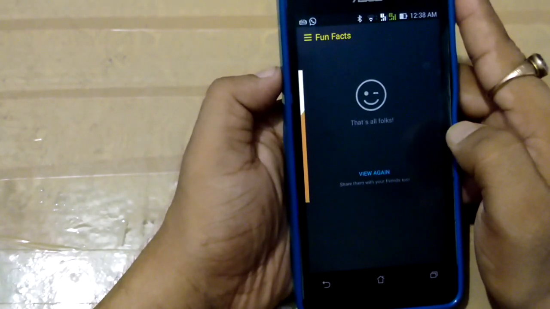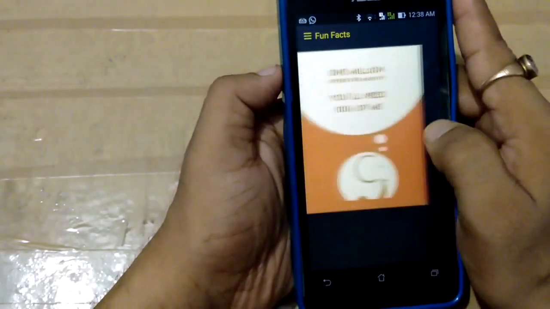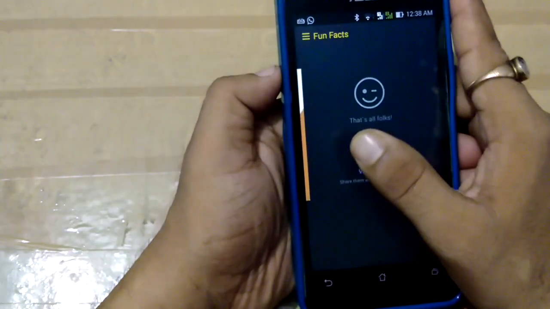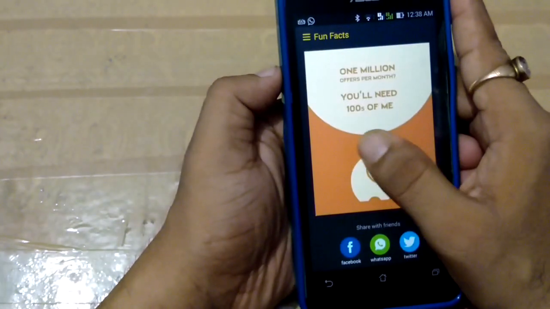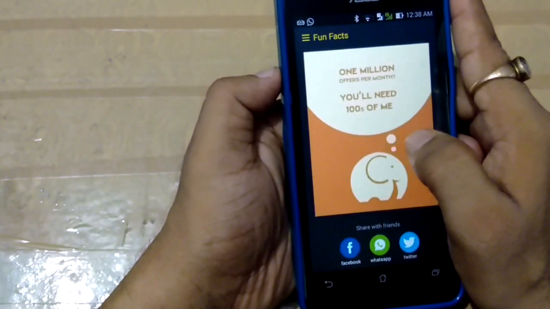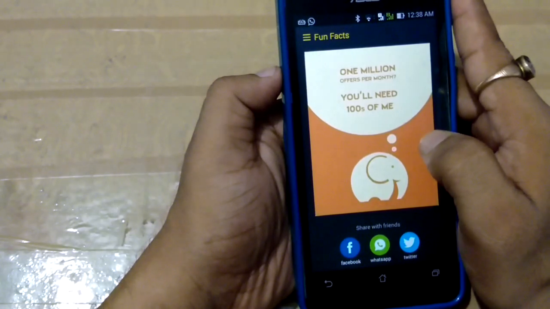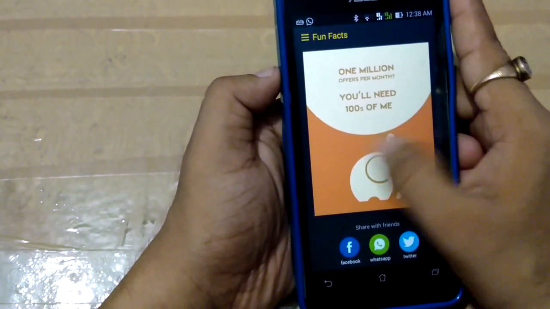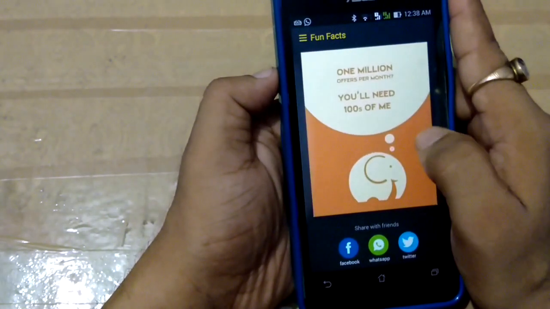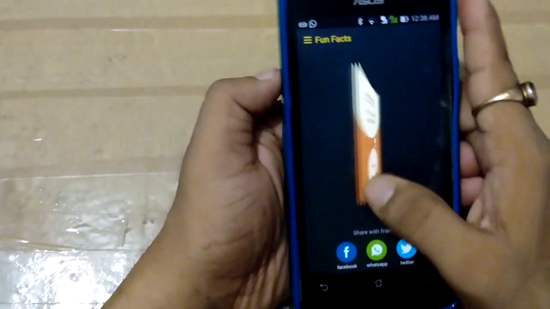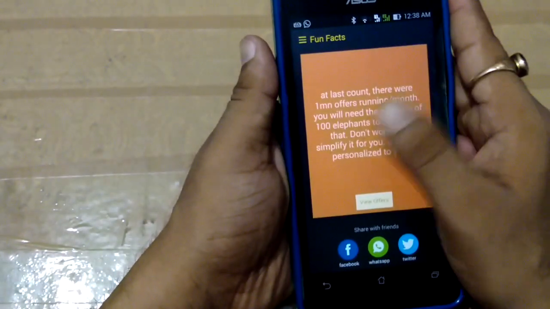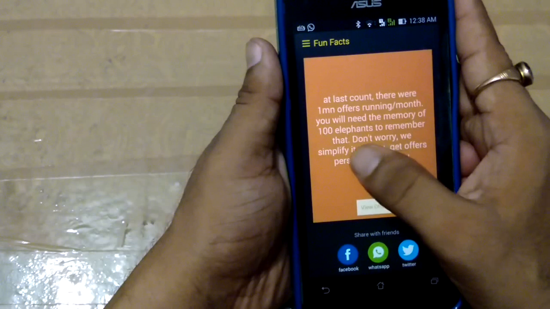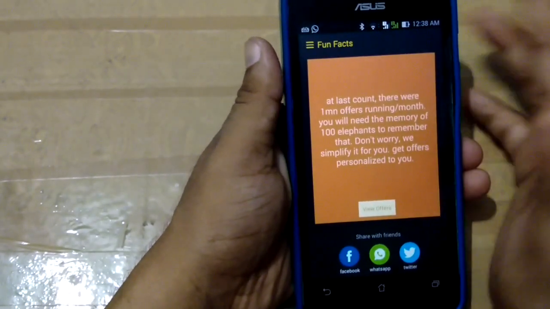It also suggests which card can be used for each expense. It offers the best deals and offers for debit and credit cards that are available in the market, where one can save almost up to 20% in each transaction. So friends, this is my review of this app, Smart Spends.